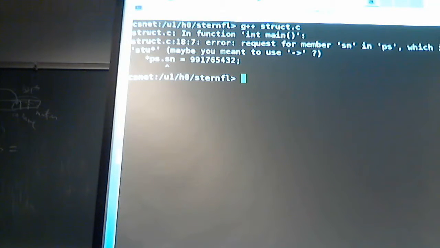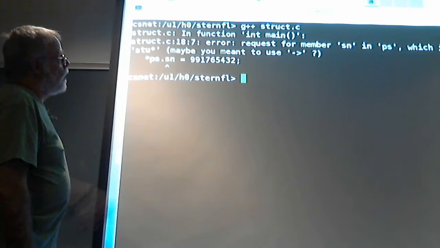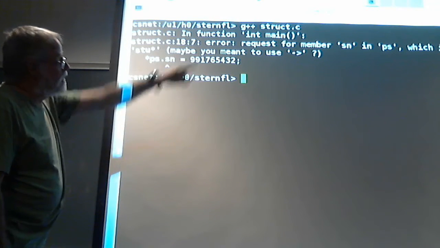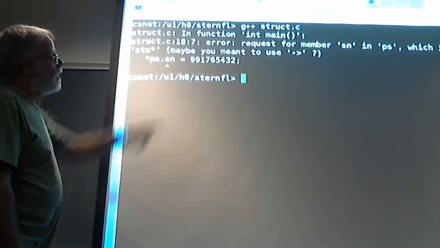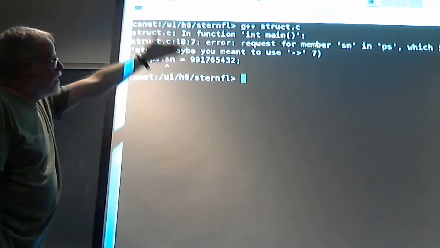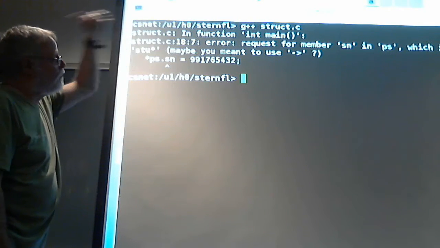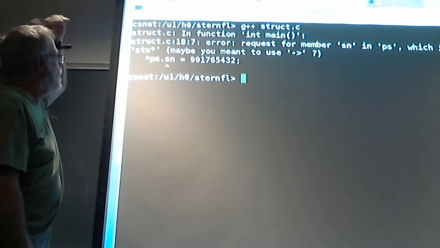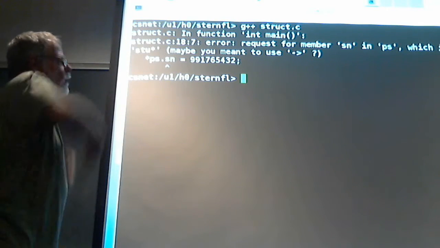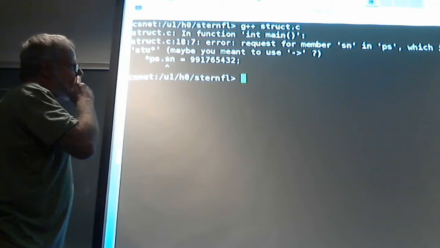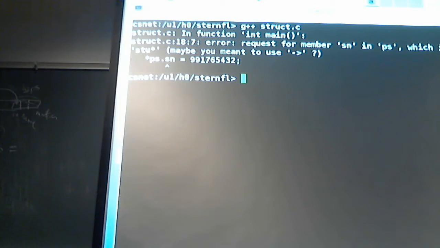Let's look at the error that we get. So let's go back and we're going to do the G++. Request for the member student number SN in PS. So this is pretty good, it's complaining about just what I said. We're looking for the student number in PS, which is a pointer. A pointer is an address. It doesn't have parts.